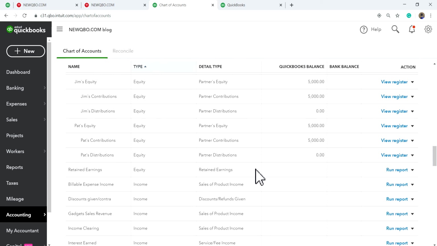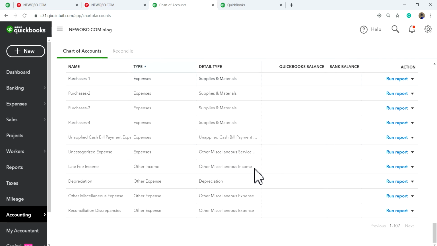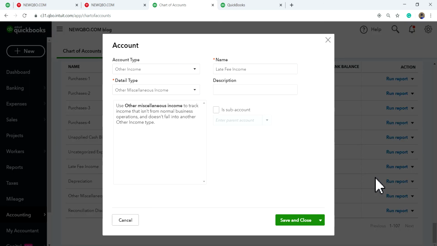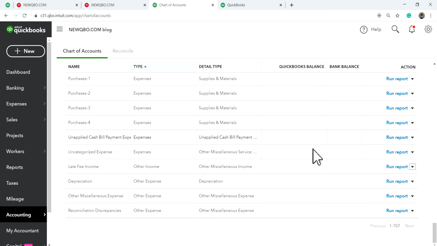So you'll see it at the bottom in here, late fee income, like this. Account type is other income, and the detail type is late fee income. So this is also automatically created when you set up late fees from the gear icon.